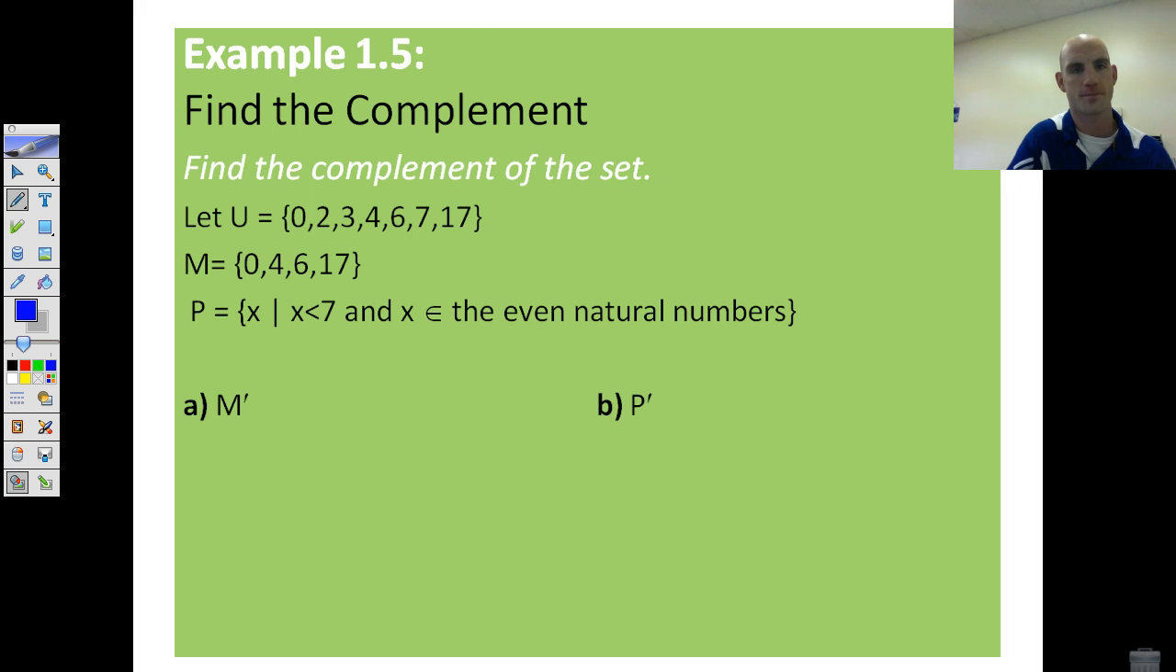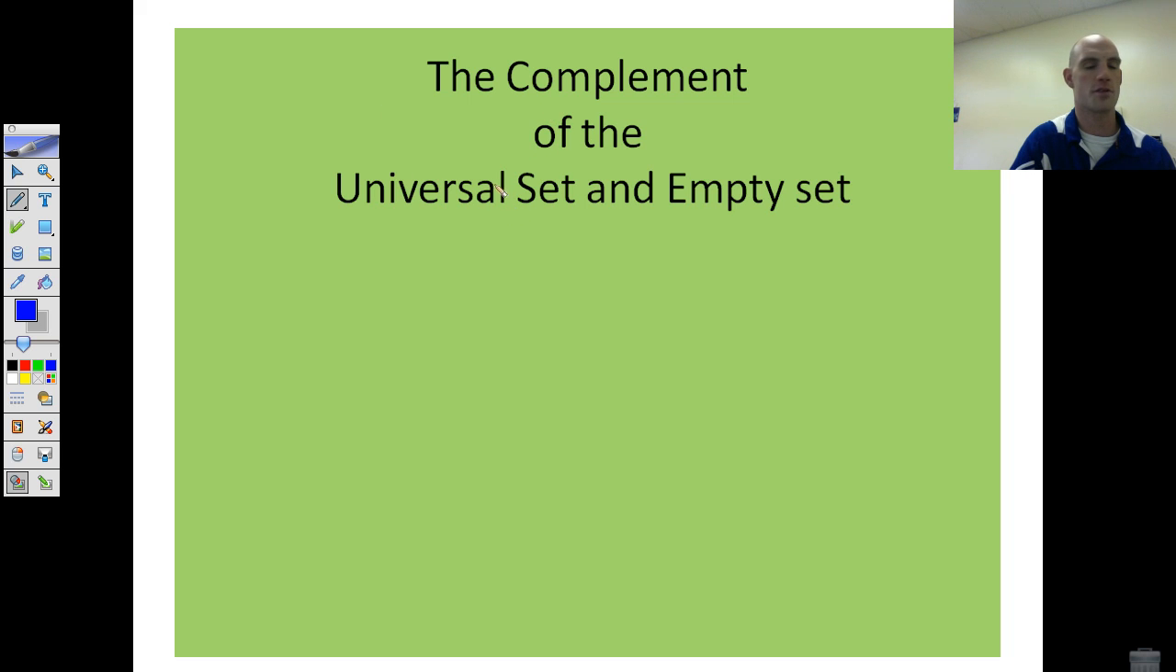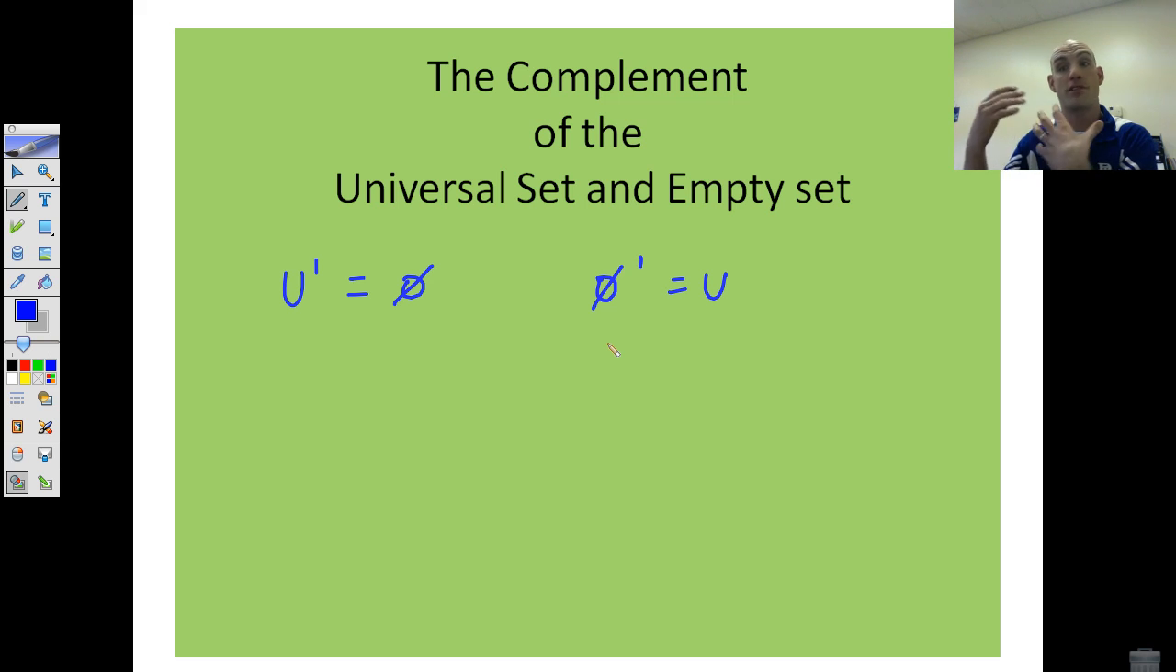Let's talk about the complement of the universal set. The complement of the universal set is equal to the empty set. If you think about it, if we're talking about everything, what is an element of everything that's not in everything? Nothing. And also, the complement of the empty set is the universal set. Because if there's nothing in the set, then everything in the universal set that's not in the empty set would be everything. It makes sense if you think about it. You might have to think about it and pause for a minute.